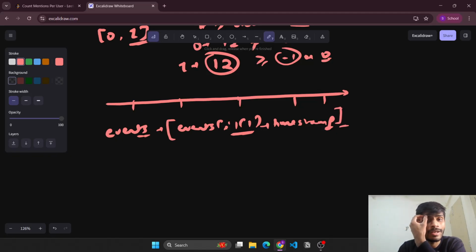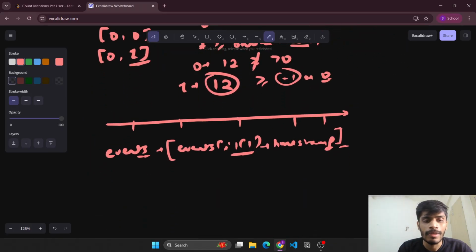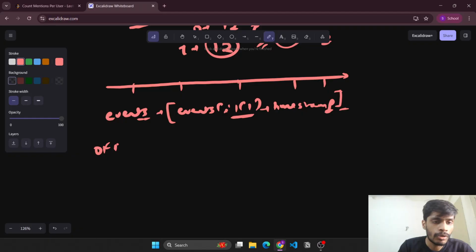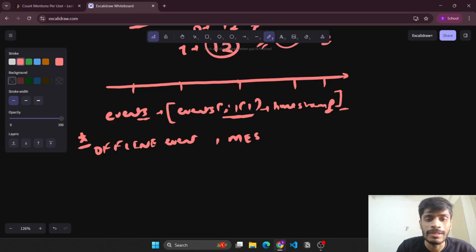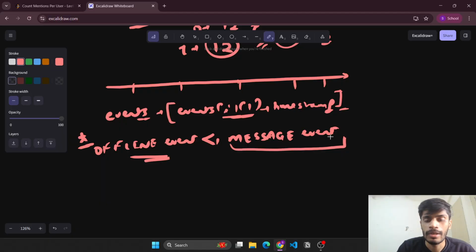Now we also need to make sure of a condition: if events of I comma 1 is the same, that means at time t we have an offline event as well as a message event occurring. If we have both of these events at a particular time t, then we need to make sure the offline event is processed first and then the message event. That means the user becomes offline first, and then the message event occurs.